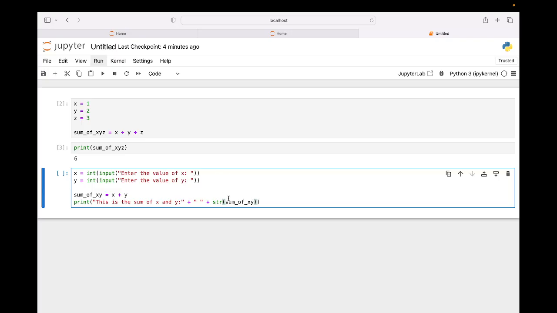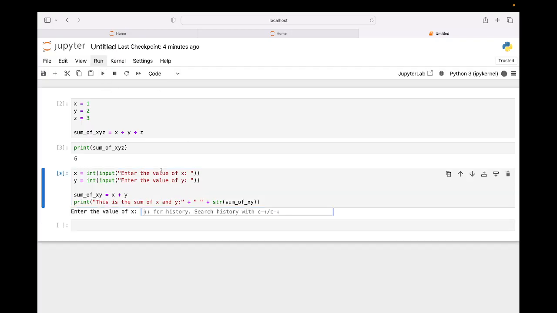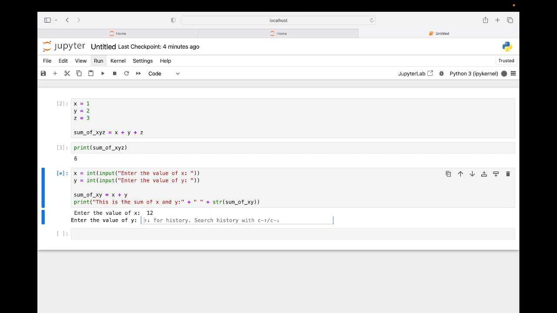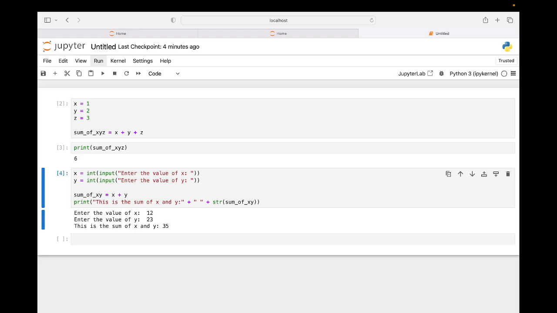Right? So when I run this, what is going to happen? We are trying to just model interactivity. So now I have this. It said enter the value of x. So I can enter that to be 12, whatever value it chooses, and then I can press enter, and then say enter the value of y, and I can enter that to be 23, and I press enter, and then I say this is the sum of x and y, and then we know the sum is 35, right?